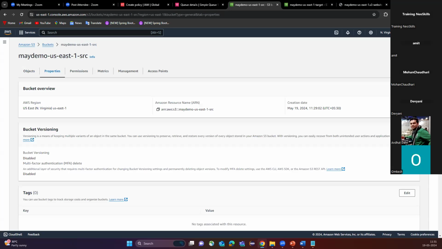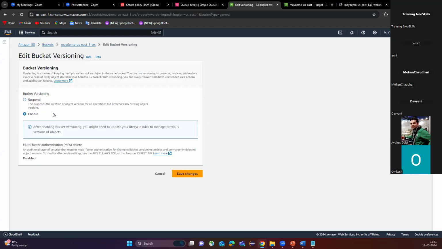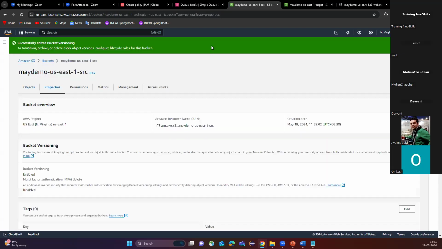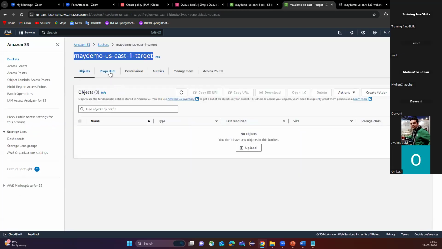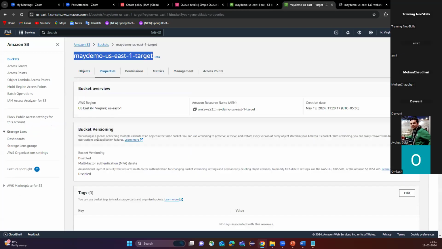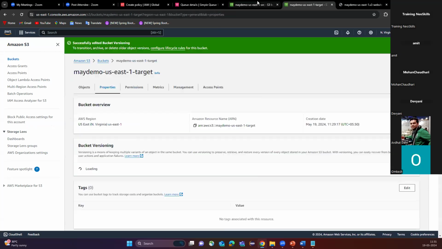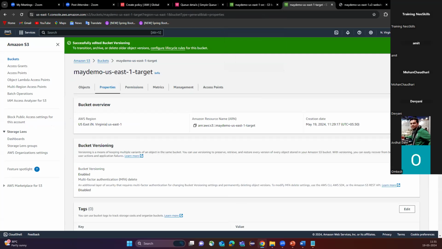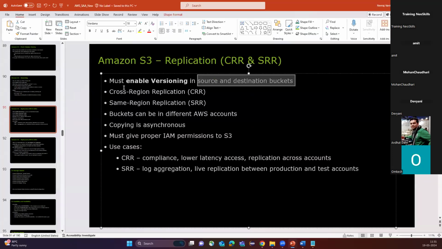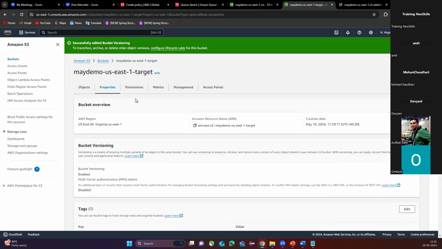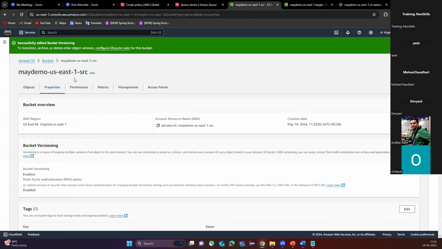So that is the prerequisite, right? The versioning needs to be enabled on your source and target bucket. Otherwise we will get an error here also. So let me enable it here as well. Bucket versioning, enable. So I have enabled the versioning on both the source and target buckets now. The source and destination buckets are created.